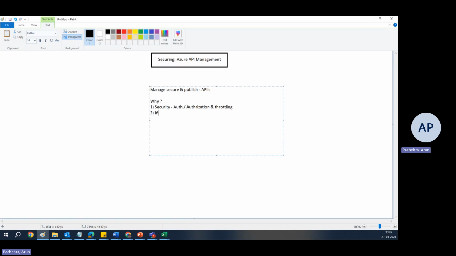Then it provides insights into API usage, performance, and errors. This helps in understanding how APIs are being used and identifying areas of improvement, right? Then APIM ensures that your APIs can handle increasing amounts of traffic without performance degradation. So that means scalability. Then it also helps you manage different versions of your APIs, making it easier to deprecate old versions and introduce new versions. So versioning and life cycle management, it offers that feature as well.